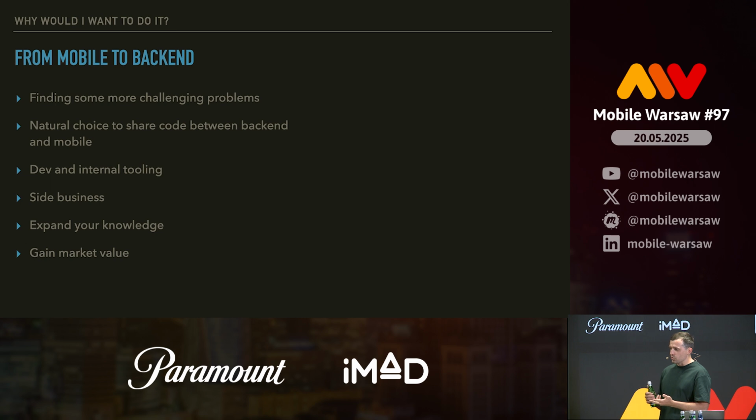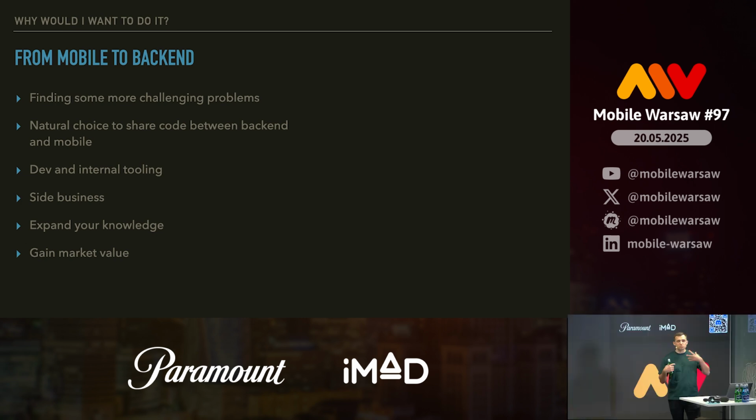Another use case for you or your project might be that it's just so natural to reuse the same code between your mobile app and your backend. Swift is an excellent language, so if you can do it and reuse your learnings, reuse all your knowledge, and reuse your tools, it's a great advantage.